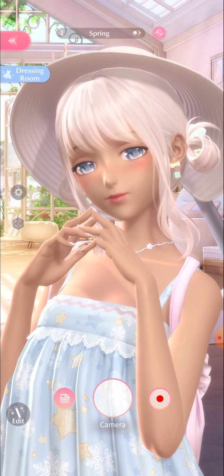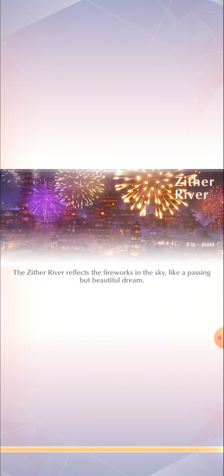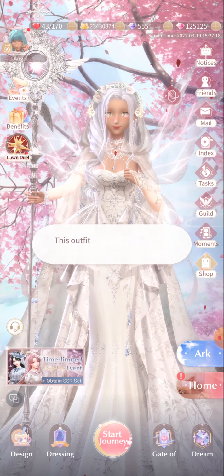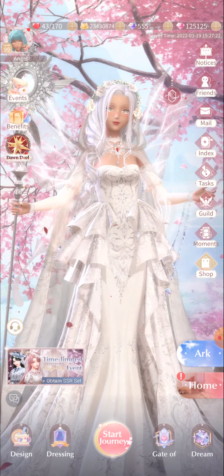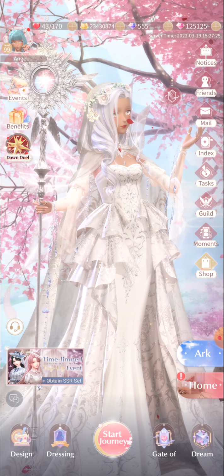And now if I go out of here, it's going to rotate through the outfits. Now it rotates every 5 minutes. "Great outfit. You must have spent a long time styling it." That's what she says all the time. Whenever she changes her outfit, that's what she'll say.